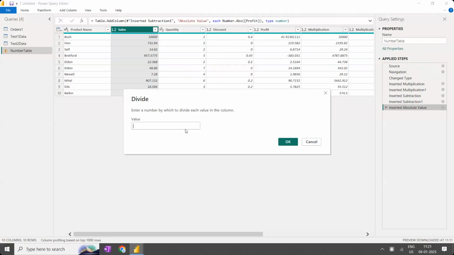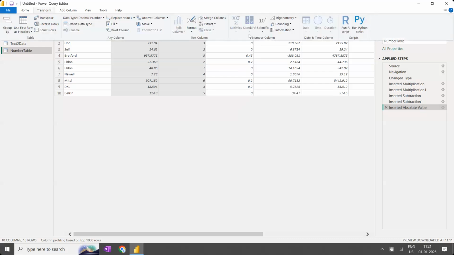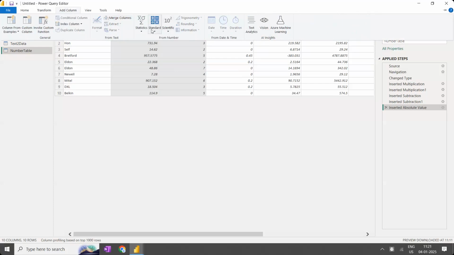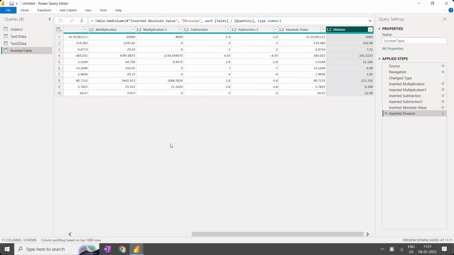If you take a single column directly like this, there will be no difference. For example, if you take two columns, say Sales and this one, and I click on the add column option called divide, it means first column divided by second column. It is going to do like this.